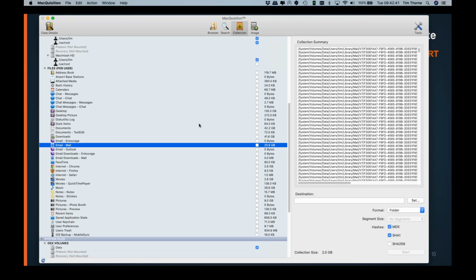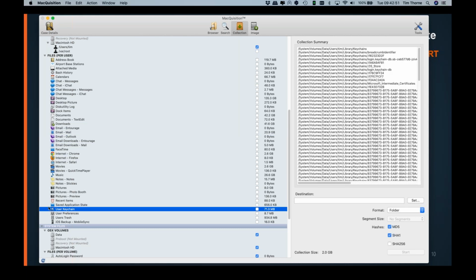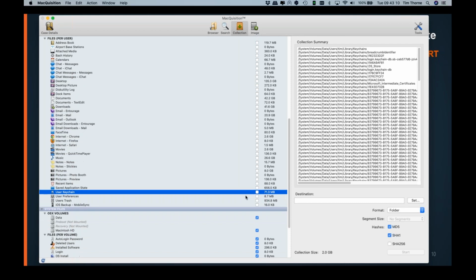Some of the other things worth pointing out here, we may just be interested in the user's keychain, and more on this later as well when we look at Blacklight. But down here on the left-hand side, I've selected the user's keychain, and I can see, look at the size of this keychain. There's 71 megabytes of keychain information available to me from this keychain here. That's a lot of information about passwords that may be available to us in Blacklight to exploit later. Lots of other different categories there.